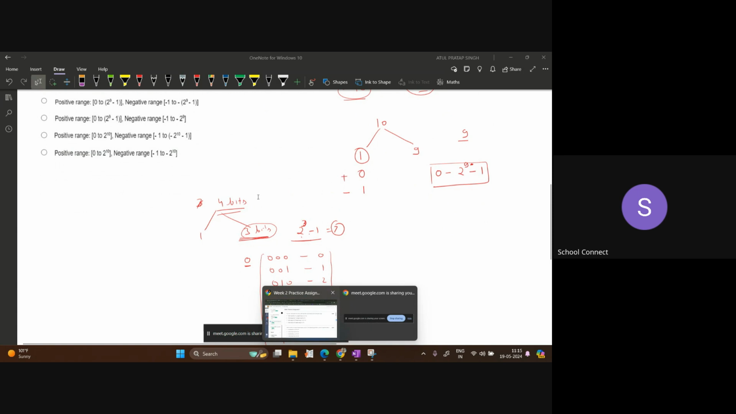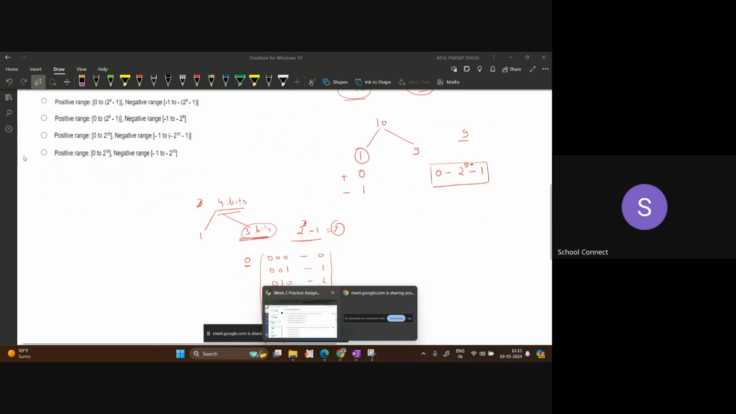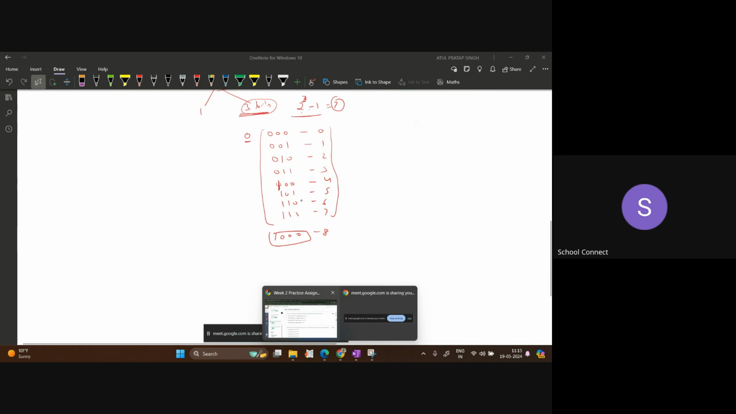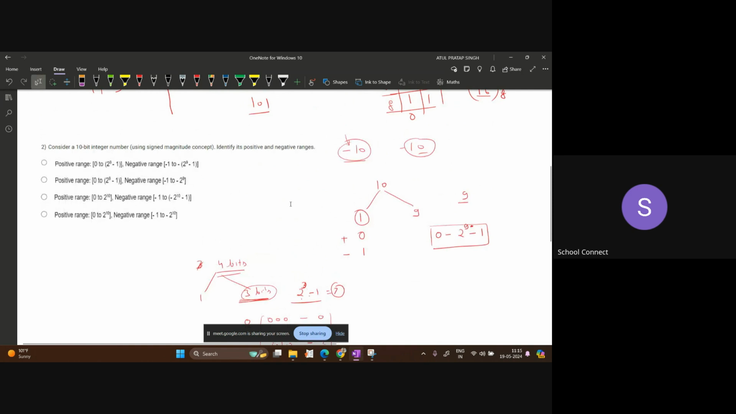On the positive side, we say okay, 0 to 7. So this is the range. The range is given, so it will move to 7. This 7 value, but in total we have 8 values. So the range we are checking, the positive range we will check in the options. So 0 to the power n minus 1.